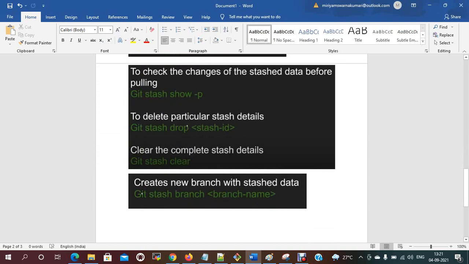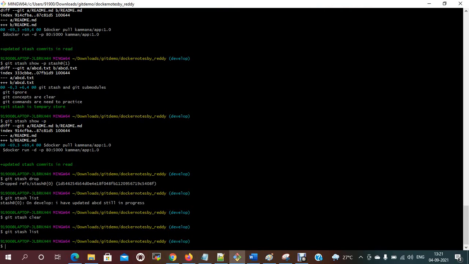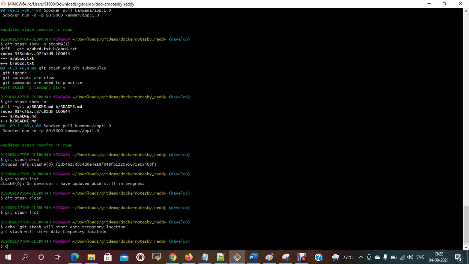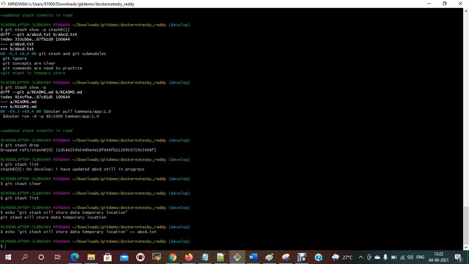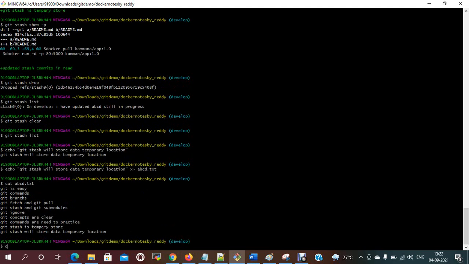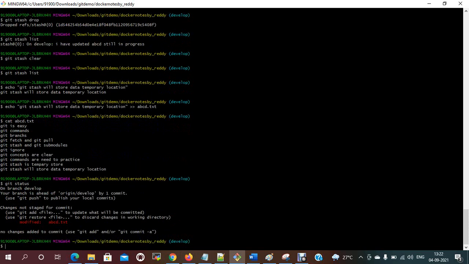Now, if you create a new branch with stashed data, what I want to do here is create some change. Echo, git stash will store data in a temporary location. Now I made the update. Sorry, I need to save it in abcd.txt. If you see the abcd.txt file, this latest line should be modified. This file has been modified. If you check git status, now it is modified.